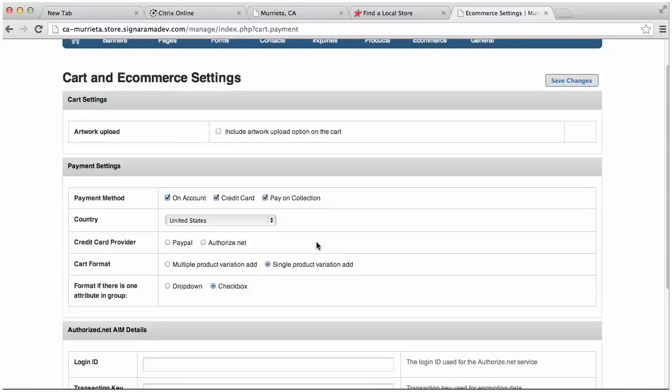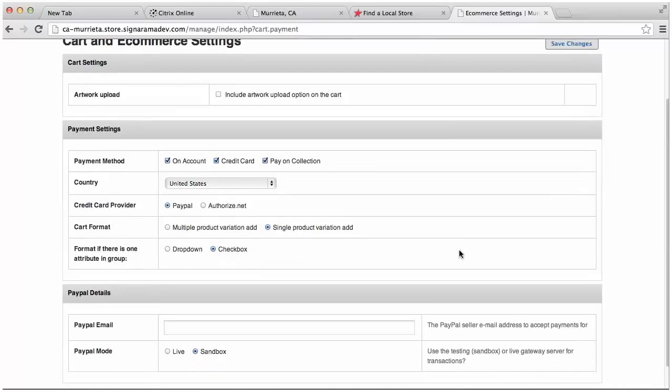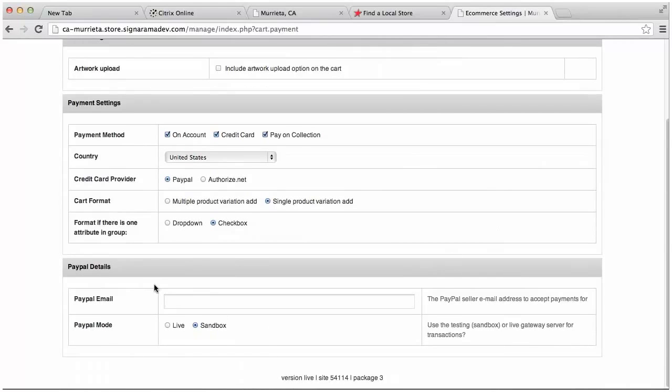So at this point, we have two credit card providers, PayPal and Authorize.net. So if you have your PayPal or Authorize.net information available, you're going to need it for this area. So you might want to go on to your account and grab your access information because you will need that. If you check PayPal as your credit card provider, and I scroll down here, this is where you're going to put your PayPal details.